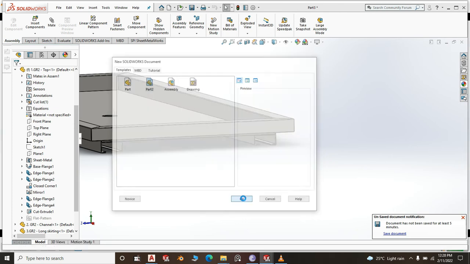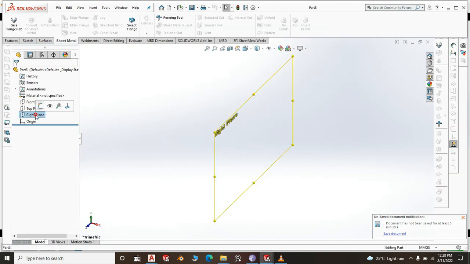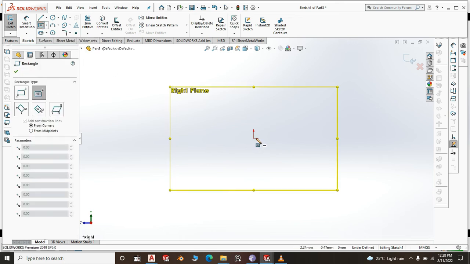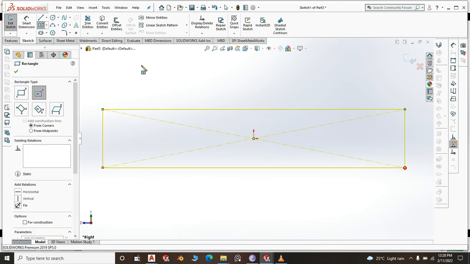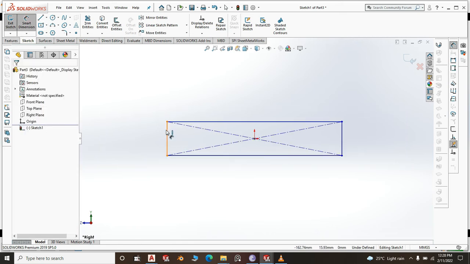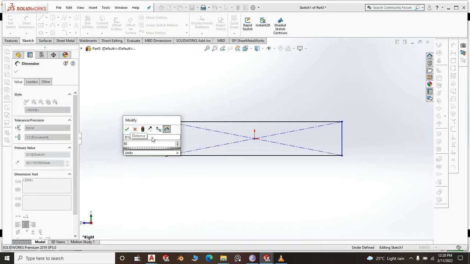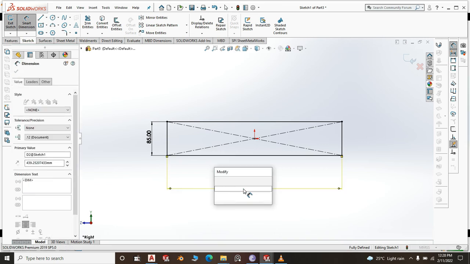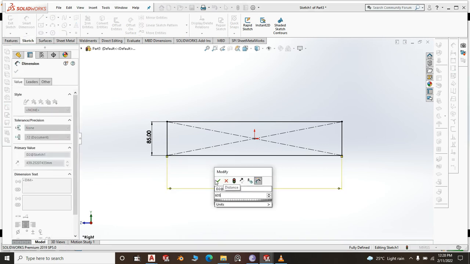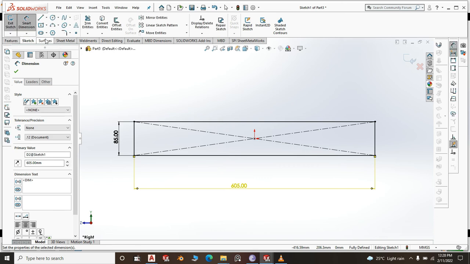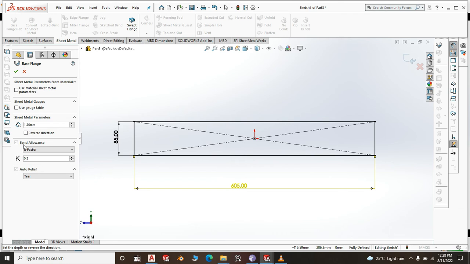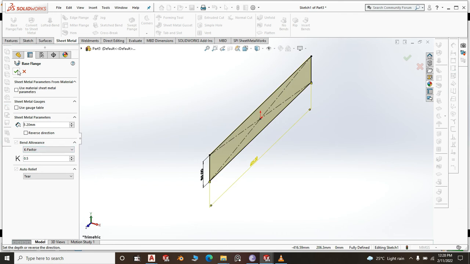Okay, we go to the right plane this time round and do new sketch, center rectangle. The width or the height of it remains the same at 85 millimeter, and this we have seen should be 605 millimeter. Sheet metal, base flange, material, same material. Click OK.